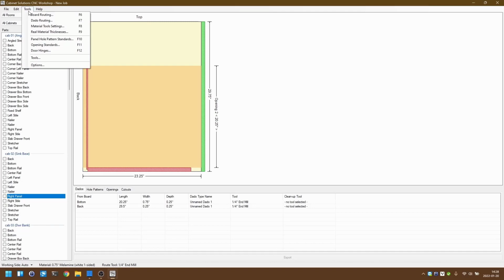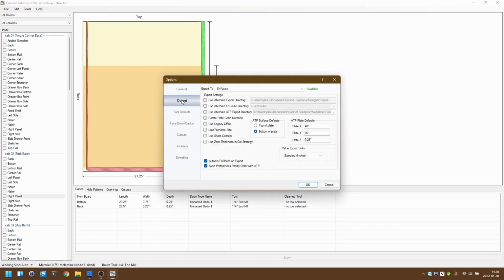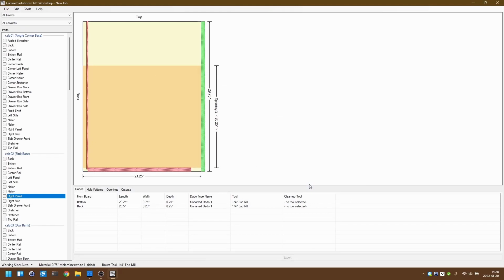So let's go to Tools, Options. I'm going to check my output here, and I'm noticing that I'm set to send information over to EnRoute. I do have EnRoute 7 listed on this computer. I'm going to verify all my information. I need to change my plate dimension to 0.75. Click on OK. Let's select some information to go over to EnRoute for nesting and G-code creation.